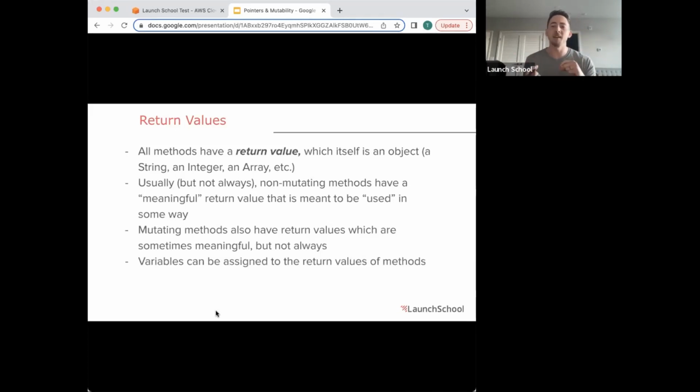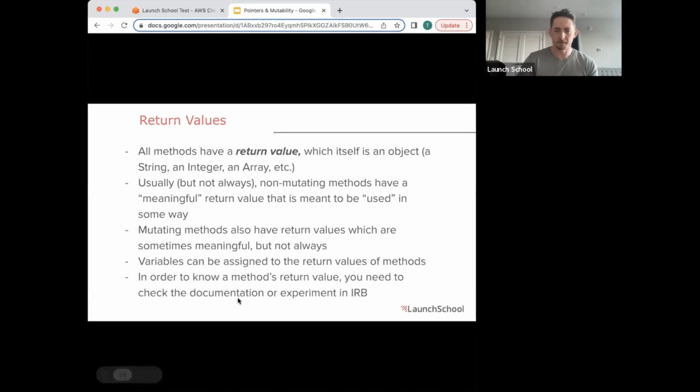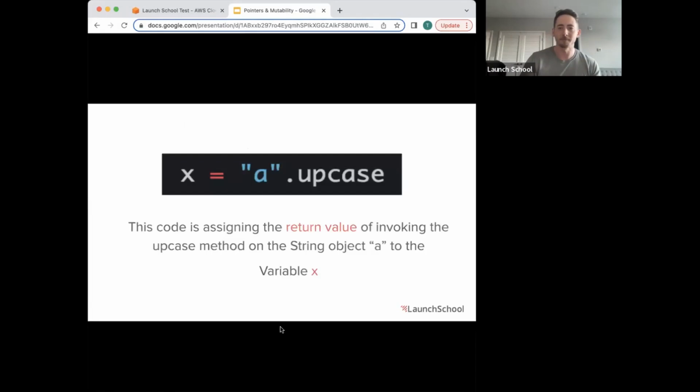Variables can be assigned to the return values of methods. And in order to know a method's return value, you just need to check the documentation or experiment in IRB. That's the only way to know.